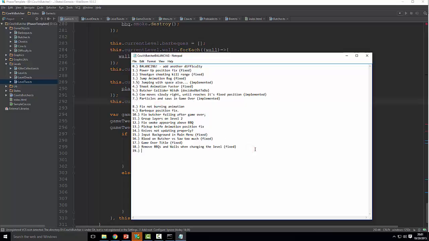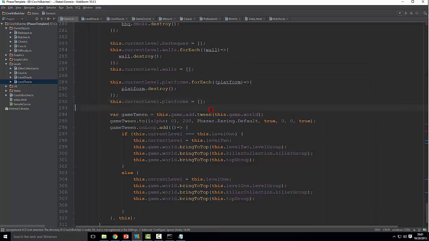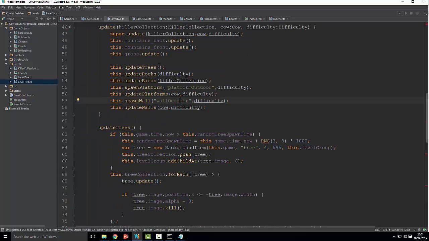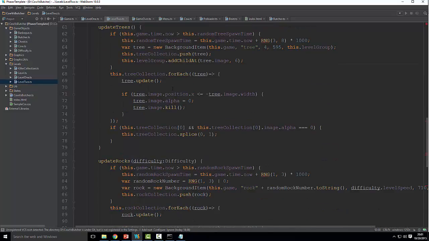So, what is it I want to do? Change speed of items when changing levels. And this, I hope we will be able to fix sort of easily. If we go into level 2, we already have difficulty here. I should also remove the trees, or no, I think trees are fine. But when we update the trees, where is that?